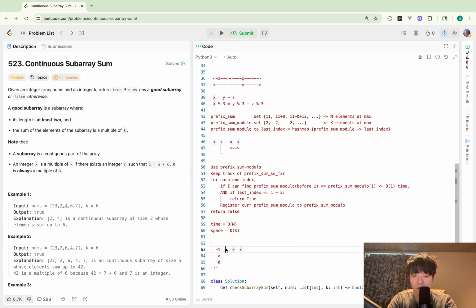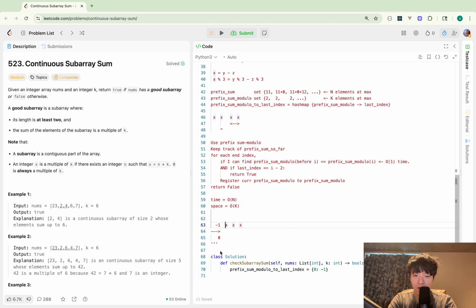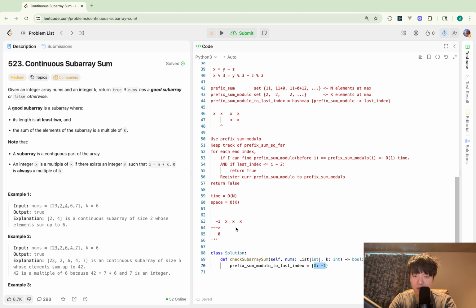So this is important because when I think of this and this, like the first two elements, or any subarray which starts from the first element in the given array, if the modulo of the array is 0, obviously it is a good subarray. So by adding this 0 to -1 into this hash map, I can find it. I can notice that when I think of, say, the first three elements.